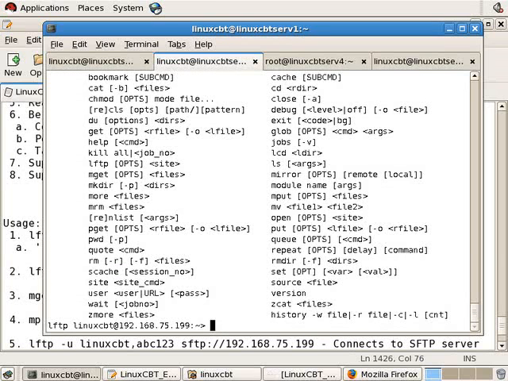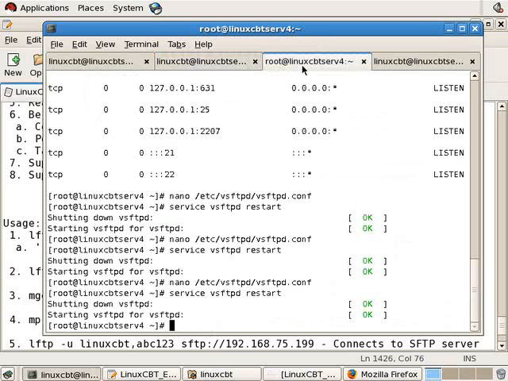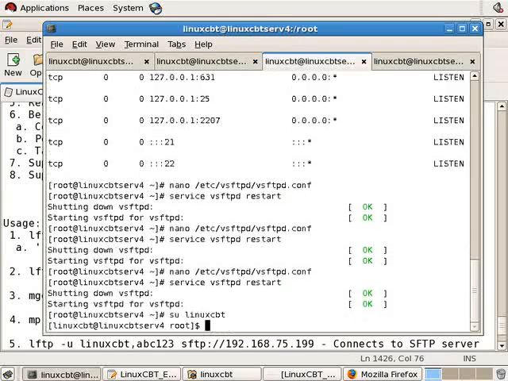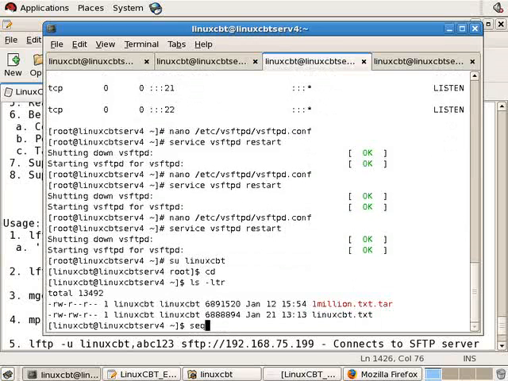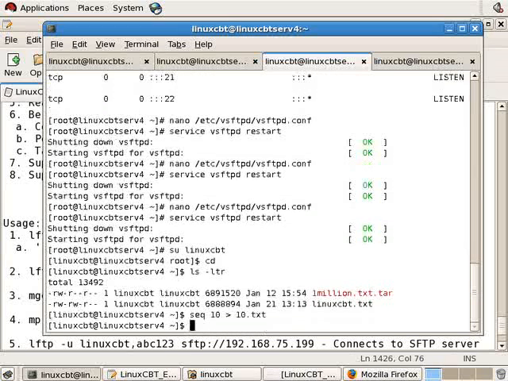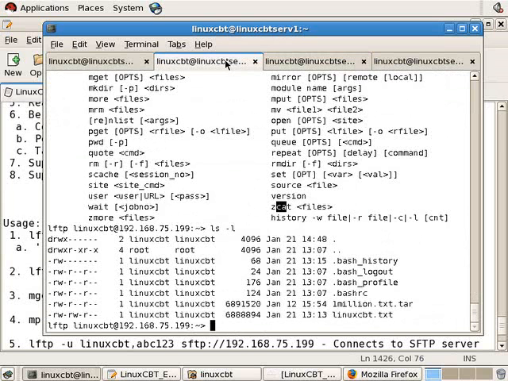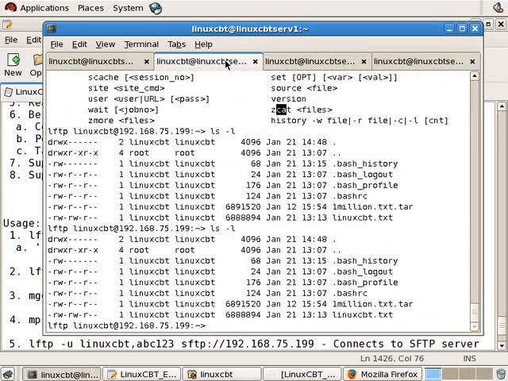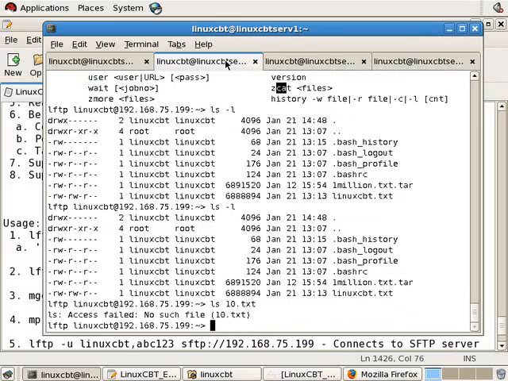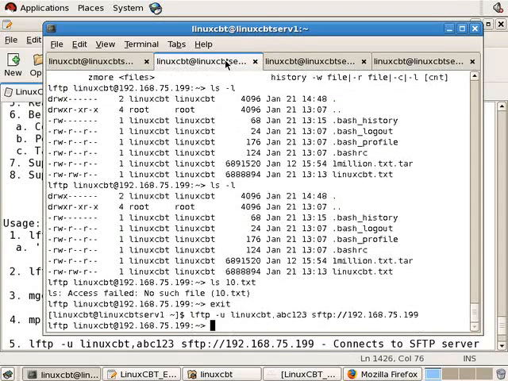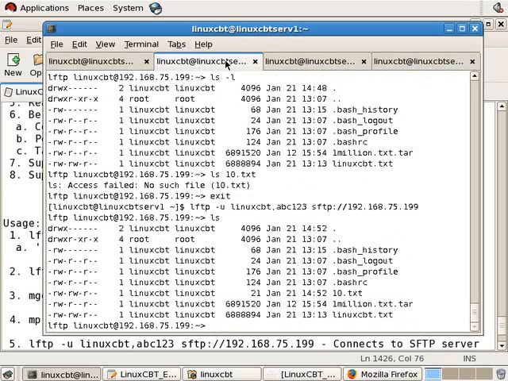You can zcat, for example, a compressed file on a remote system to examine the contents of it. So on the remote system, let's run seq as linuxcbt. We'll sequence 1000, or let's sequence 10, into 10.tex. Now from the lftp instance, when we ls -l, we'll see 10.tex, and it doesn't show, it hasn't refreshed. Let's try to examine the contents of it using ls, and it doesn't see it, so we'll have to reconnect, and now it sees it.